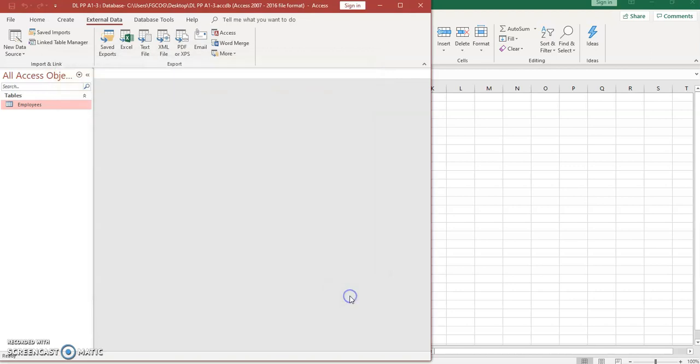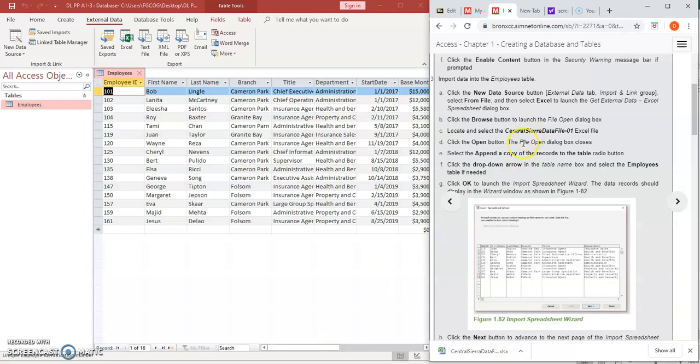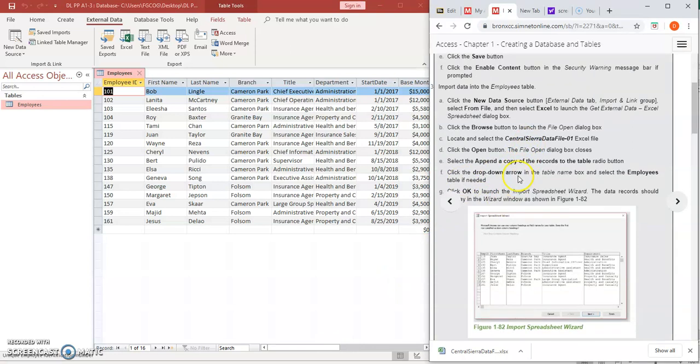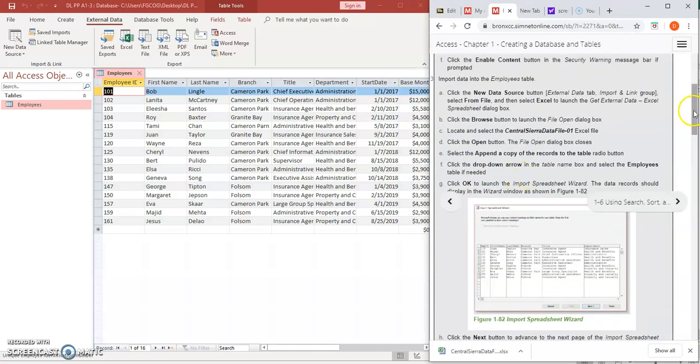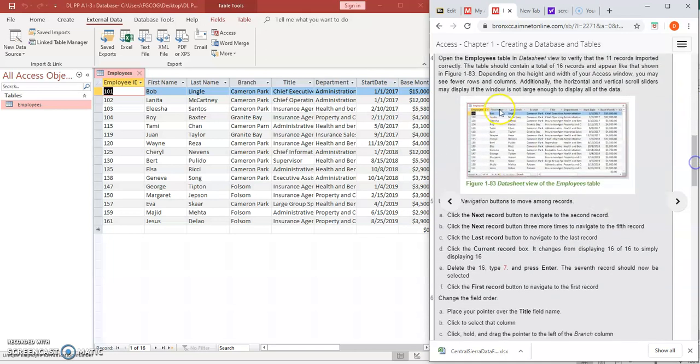Okay, then close. It automatically imports the data into the Access database. See there, I currently had 5 records and the rest of them have been added to this table. So this is task number 3, where you import data into the Access database. Okay, so if you take a look at this now, we have imported the data here. Next, let's go to the next task.